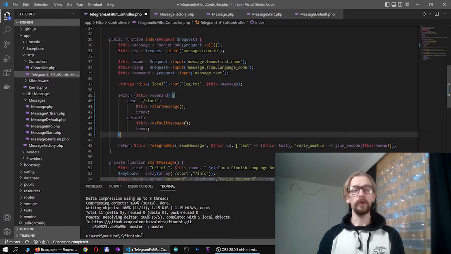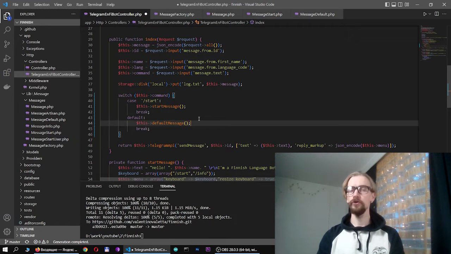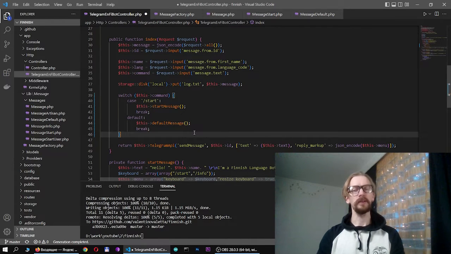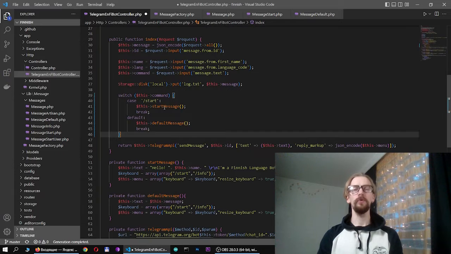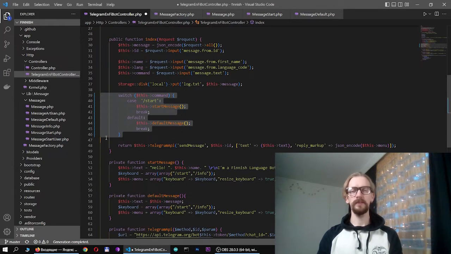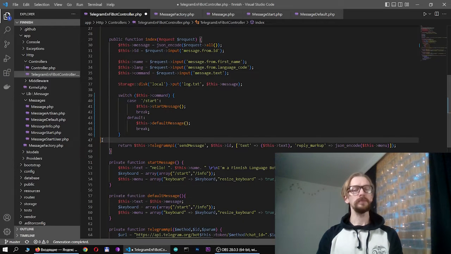Basically, I want to have infinite numbers of message functions and I want to be able to add new messages, but I don't want to make changes in this controller. For this purpose, we need to divide this code into different parts, and each part should be responsible for its own function. This is the single responsibility principle. Okay, let's dive into it and write some code.